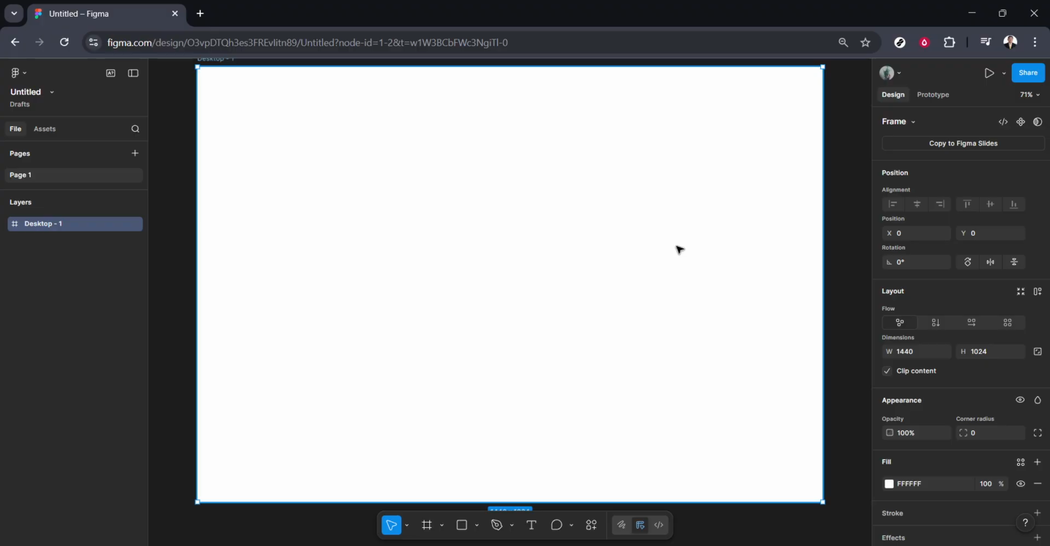To begin, you'll first need to ensure that the element or group you're working with has auto layout applied. If it doesn't, you can select your element and enable auto layout from the design panel on the right-hand side. Once auto layout is active, your right-hand panel will display a dedicated auto layout section. This is where all the magic happens for controlling your spacing.